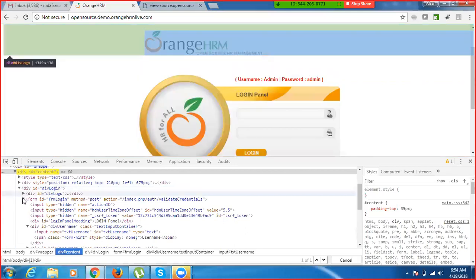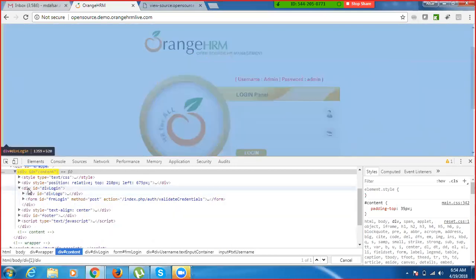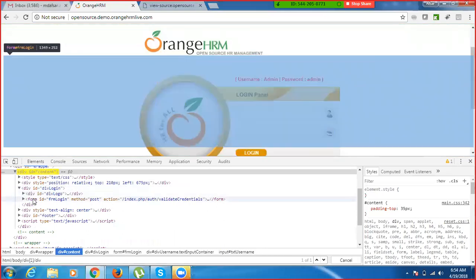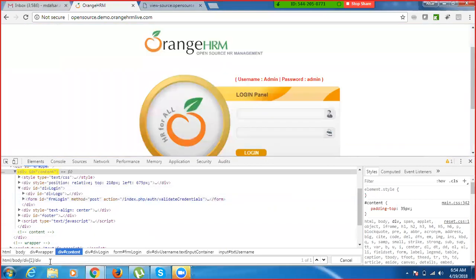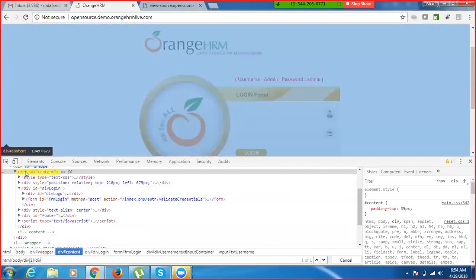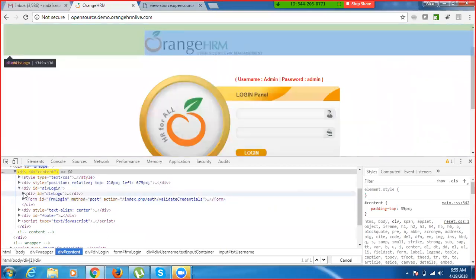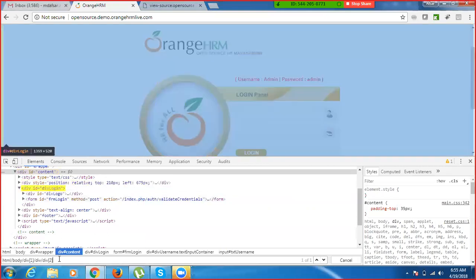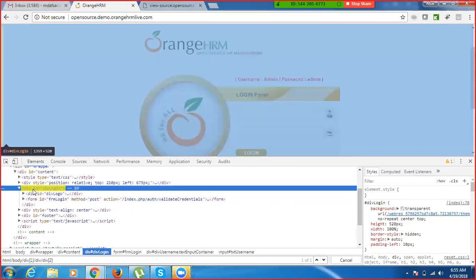Div 2. Within this div 2, we can have div and forms. But our intention is to go to this form, right? Slash, because we are here now, we need to go to this div 2. This is the parent, and within that we have div 2, right? Okay, now it's highlighted, this one.